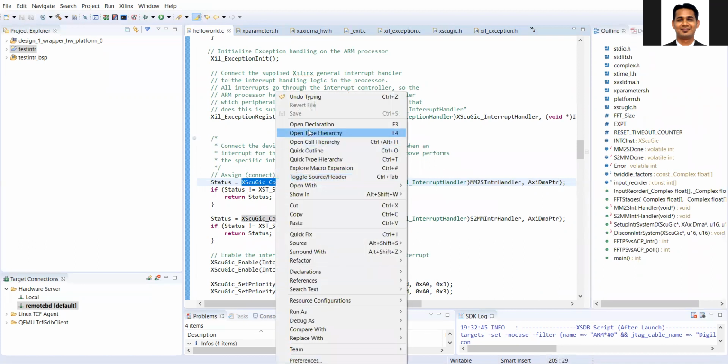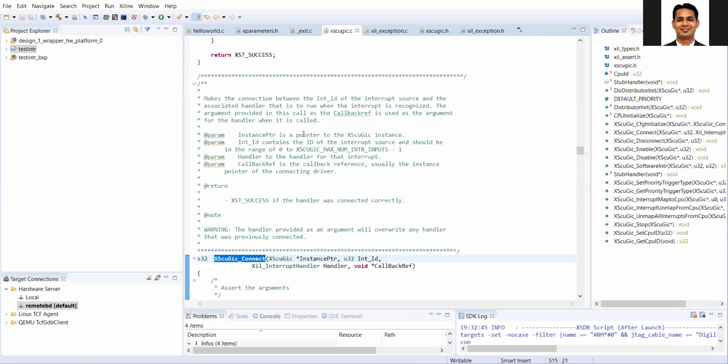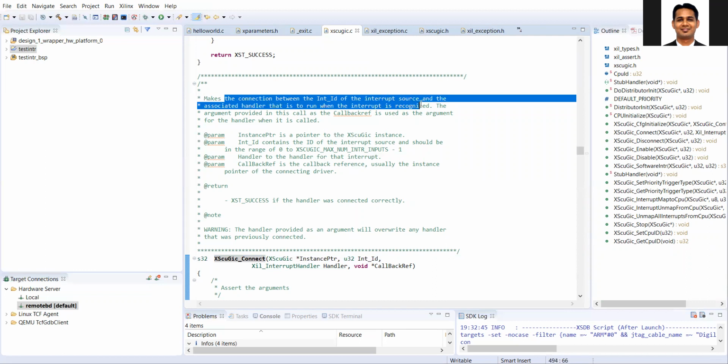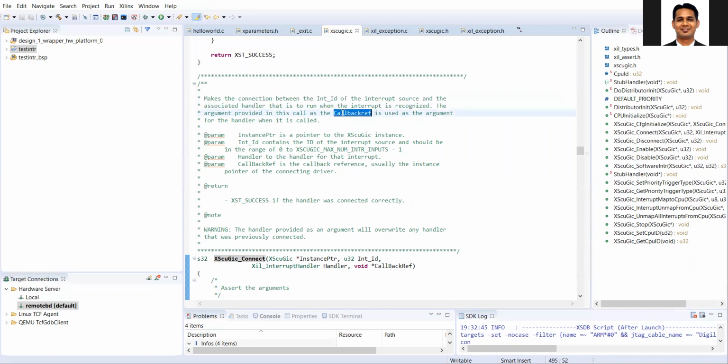So let's go to the description. Here you can see that it makes the connection between the interrupt ID of the interrupt source and the associated handler that is to be run when the interrupt is recognized. That is, whenever the corresponding interrupt happens, what should be done? The argument provided in this call is a callback reference, which is used as an argument to the handler, that is the interrupt service routine, when it is called.